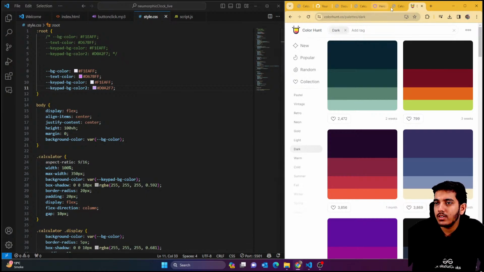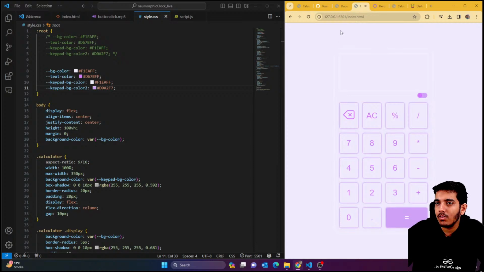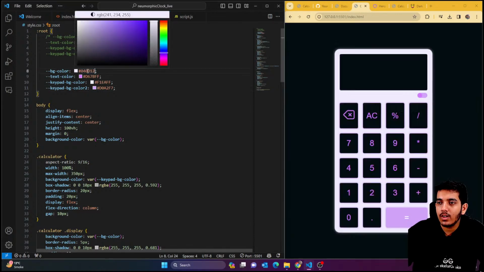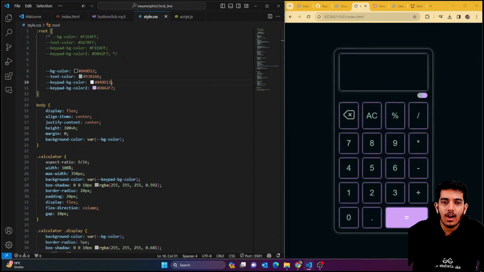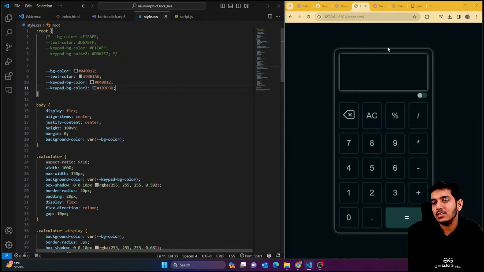The colors are actually very simple. Yes, we need a dark theme. Now we are talking about the dark theme, so how would it look? First of all, for the dark theme I want the background color as this one, so you can see that it looks like this. Now I want the text color like this. I want the keypad color like this, and I want the keypad background color like this too. So you can see that's exactly the dark theme.